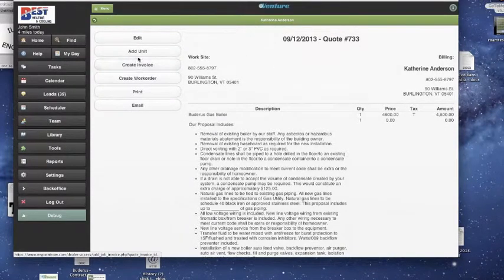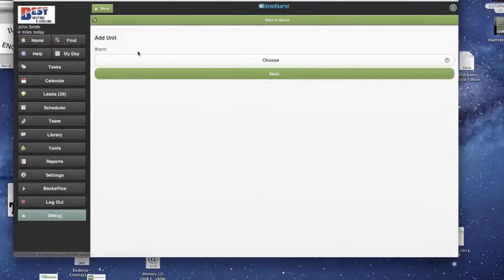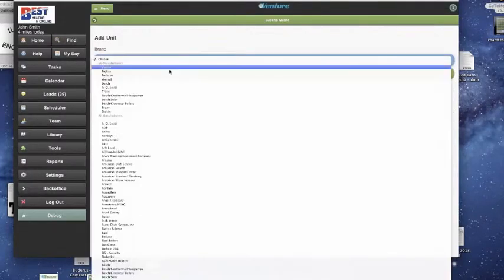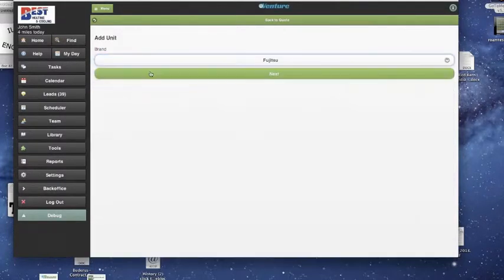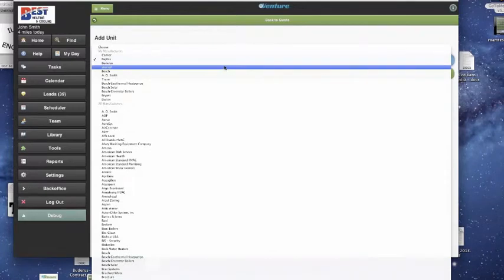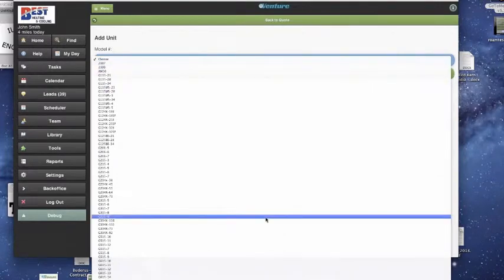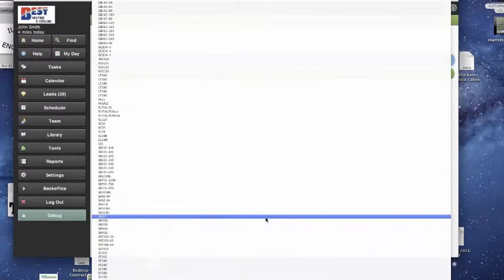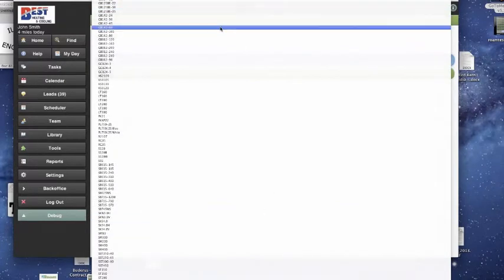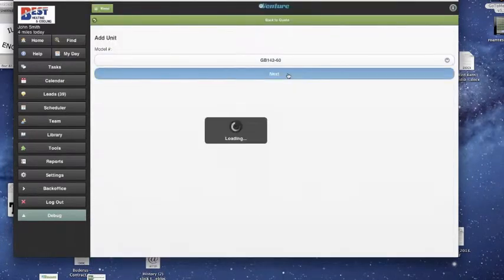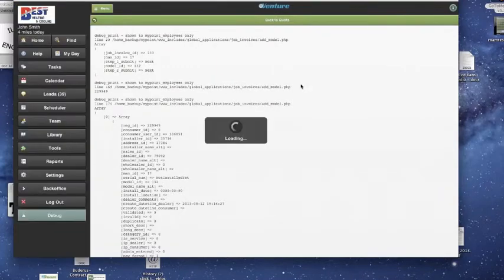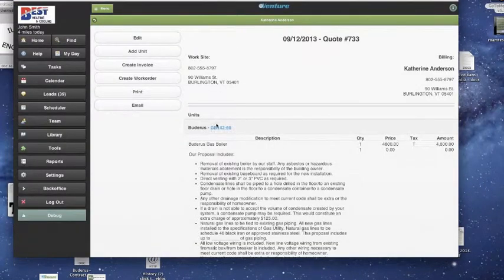And then one other thing I can do, which is pretty cool, is I can go in and add a unit. What that does is it identifies what equipment we are quoting, and it will load appropriate literature for that unit. So this is a Wideris boiler, because this is kind of my stock quote for that. So now that's loaded in.